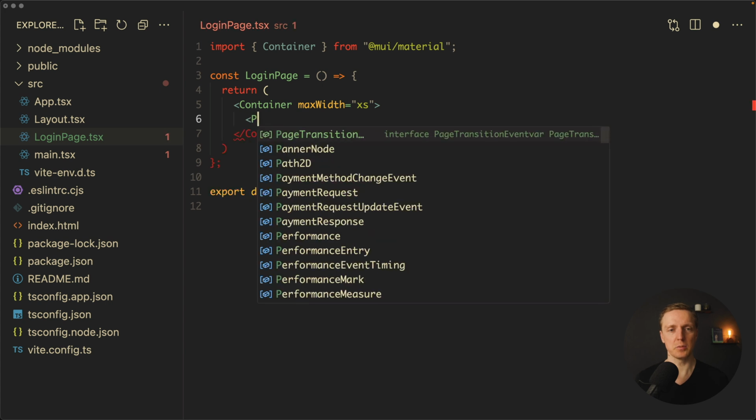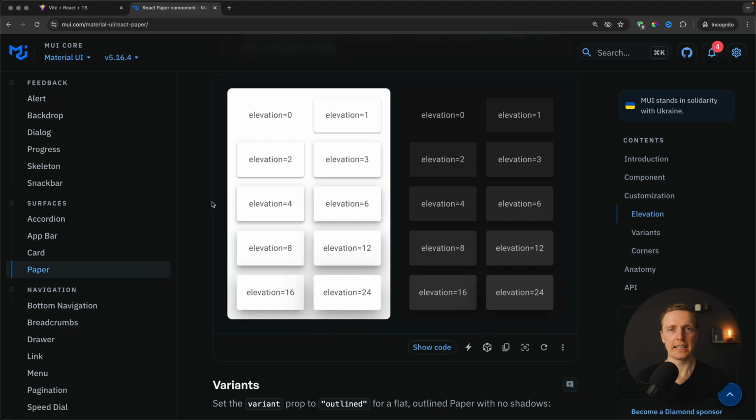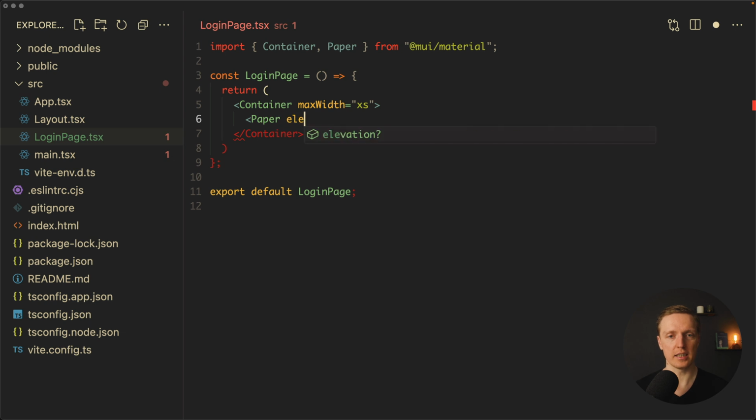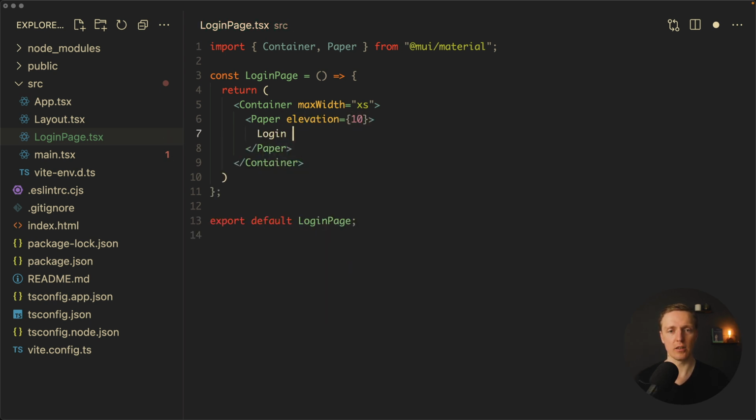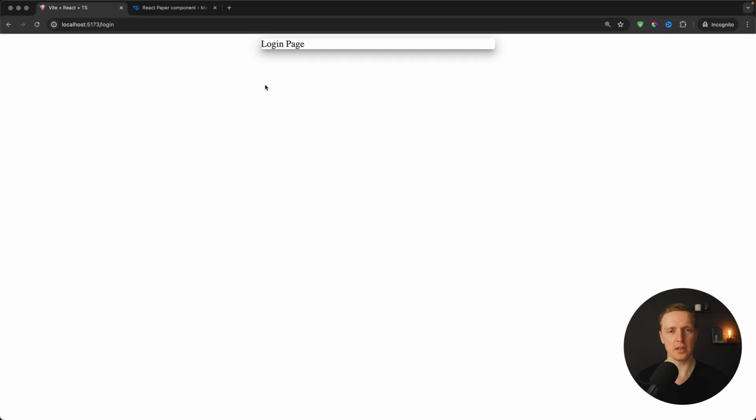Inside our container, we want a Paper element. And actually, Paper is a really nice element, which allows us to render an element with elevation. So it looks something like this. This is why here let's provide for Paper elevation 10 and just try it inside the login page. As you can see in the browser, we already got our centered element with Paper inside. This is this elevation and login page element.